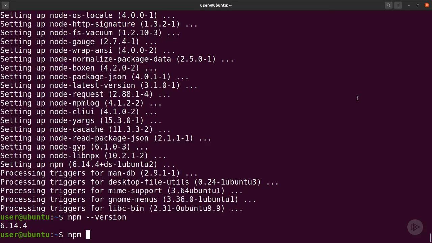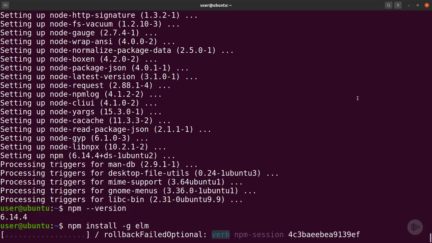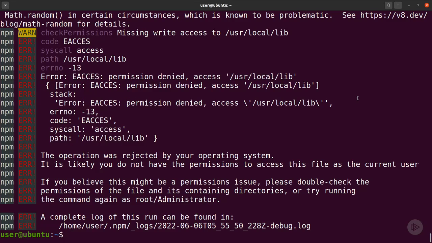Enter npm install -g elm. The -g flag indicates that Elm should be installed globally so that it can be used from any folder on this machine. After a few seconds, we get a permission error. A popular way to fix this is by changing npm's default directory in 3 steps.